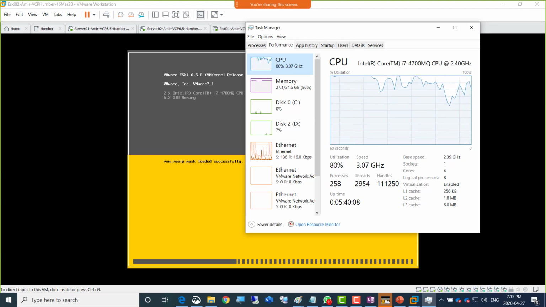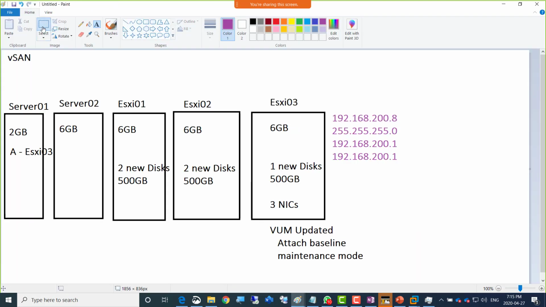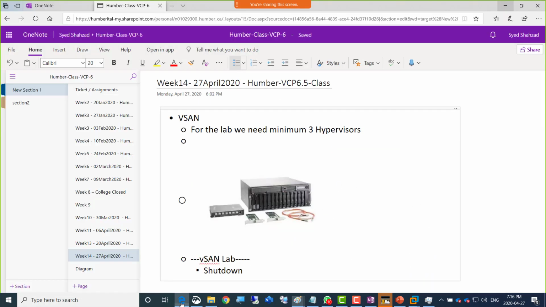So two extra disks for E6i3, and if you have added the two disks of 500 GB, same size for E6i3, and two network cards, like total three network cards in E6i3. So this is a diagram. In fact, I did not put the diagram yet here because I'll be still adding more stuff to it as I progress in my lab. But this is the main diagram that I'll put it on.